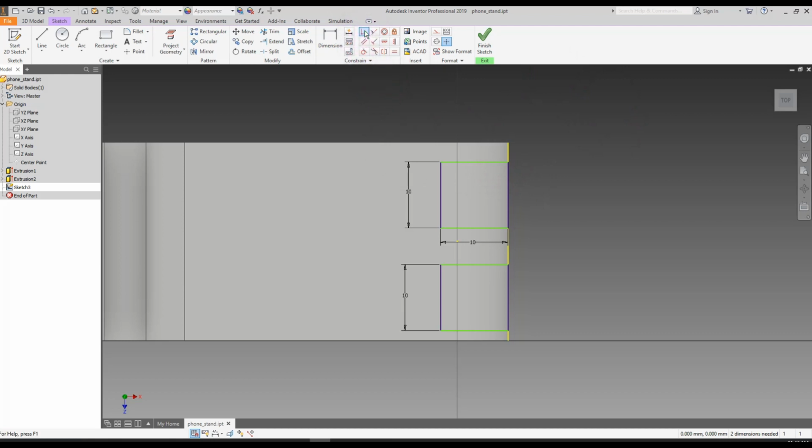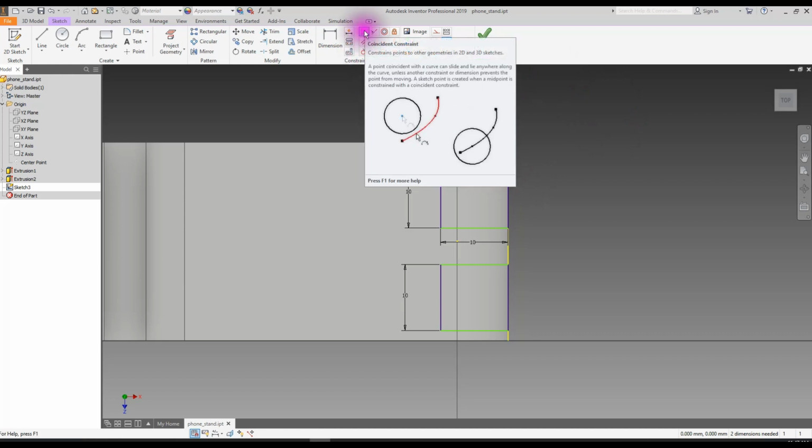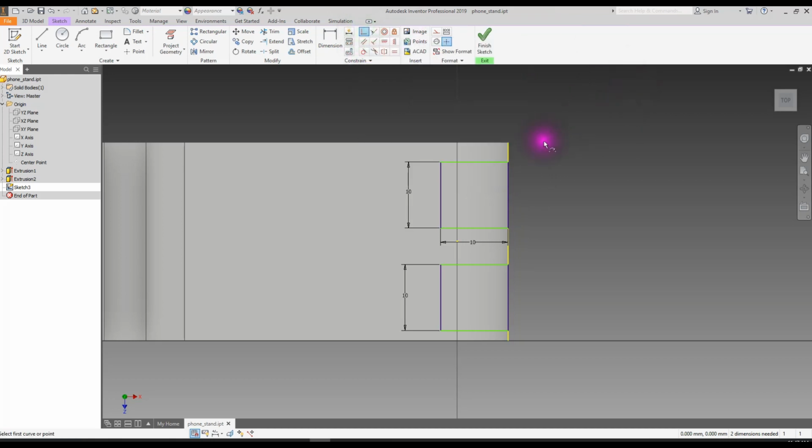So let's do this. I like to use this constraint. It's called a coincident constraint. And I want this corner here on our box we just drew to align with the corner of our part. So I will click there. And now you can see there's only 1 dimension needed. So let's do the same thing with this box. Click on the corner, click on that corner, and now the sketch is fully constrained, just like we want it.